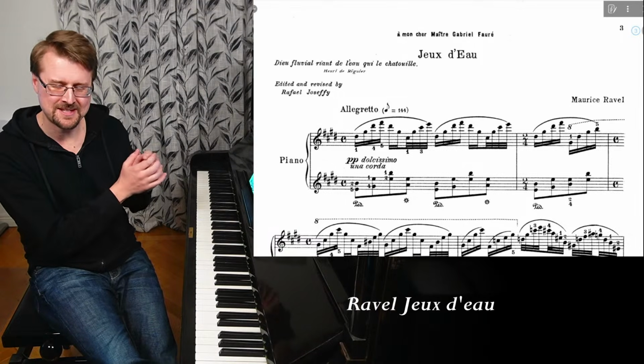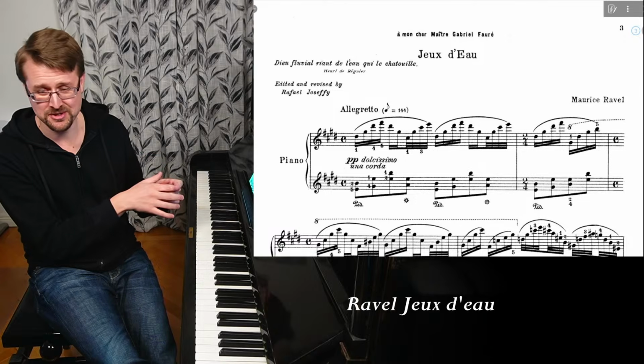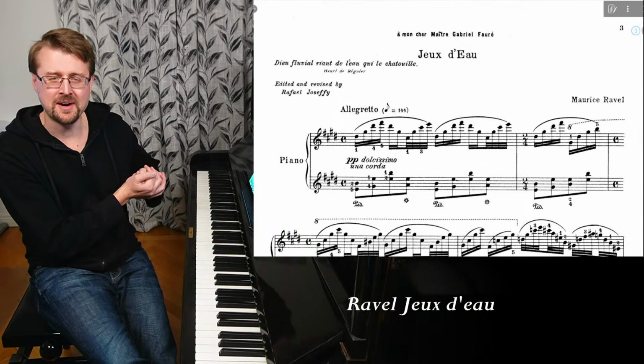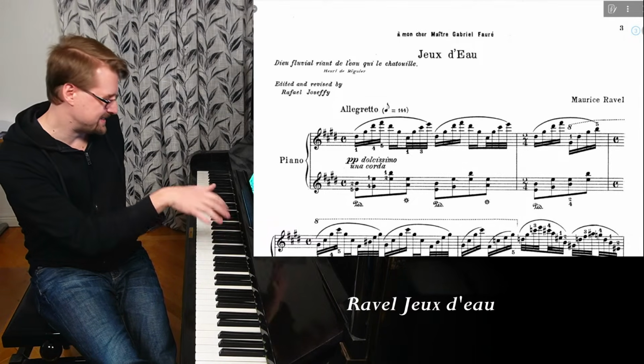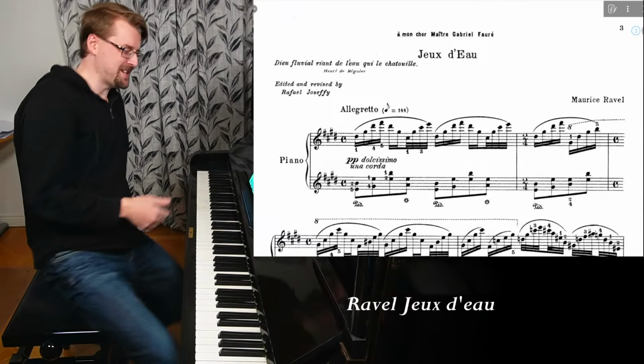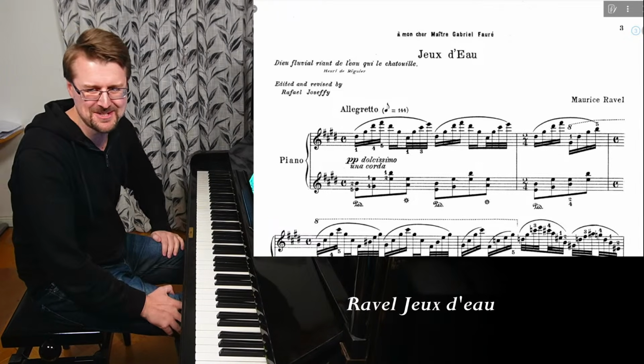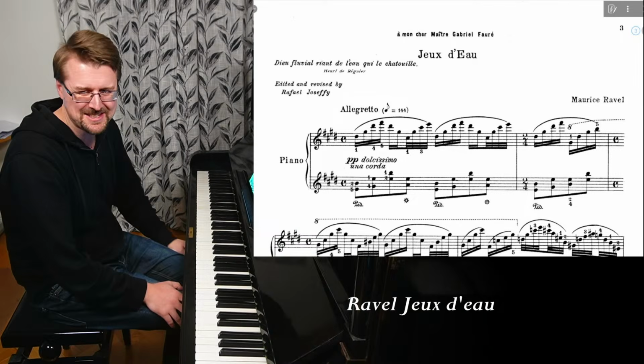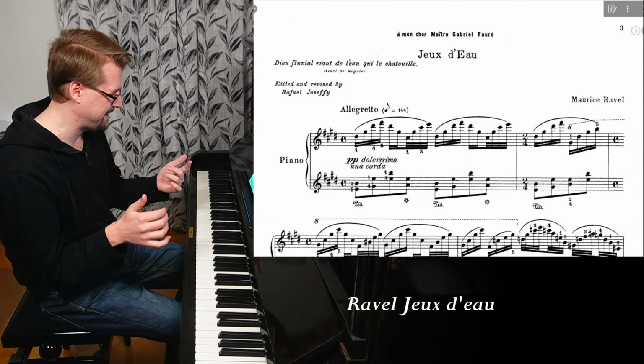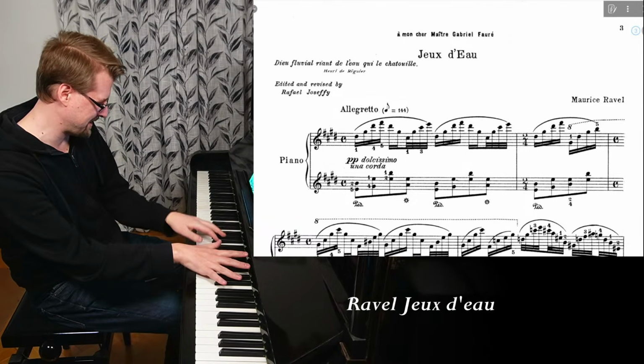Ravel is developing these super nice textures of playing. This is a little bit difficult, but I looked at the first bars before the stream, so we can just look at how he finds this lovely texture. So something like this.